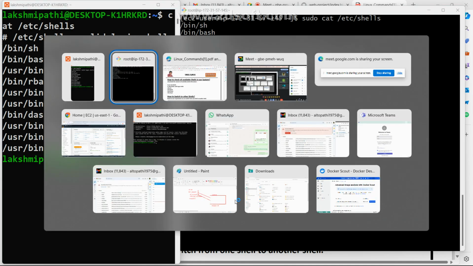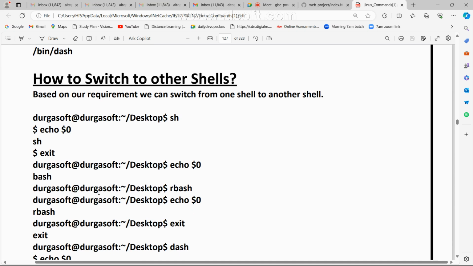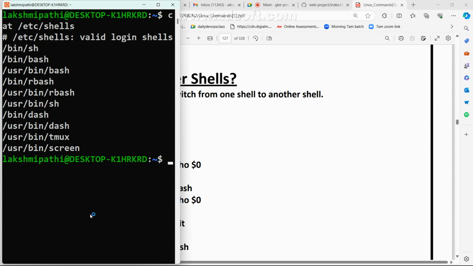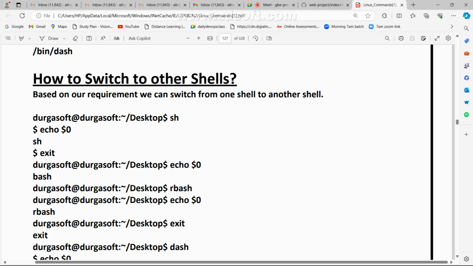Now, my intention is simply this. I hope you got the clarity, right? echo $0. Current shell, you can see it. Current shell means just echo $0. See here. Now here is the bash we are using. Like that you can understand.